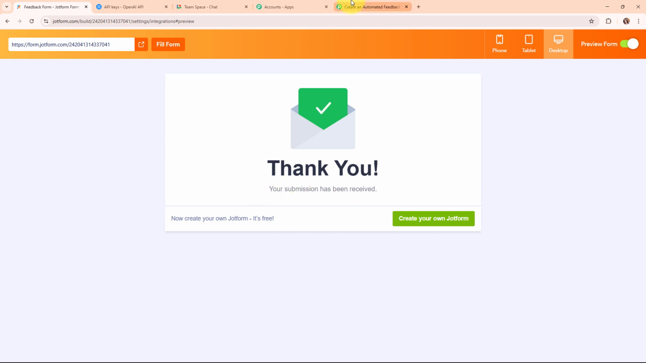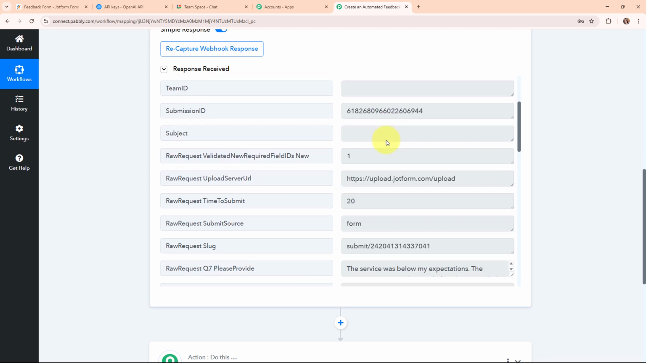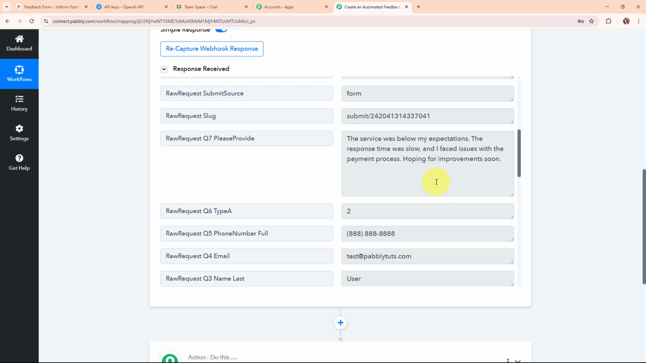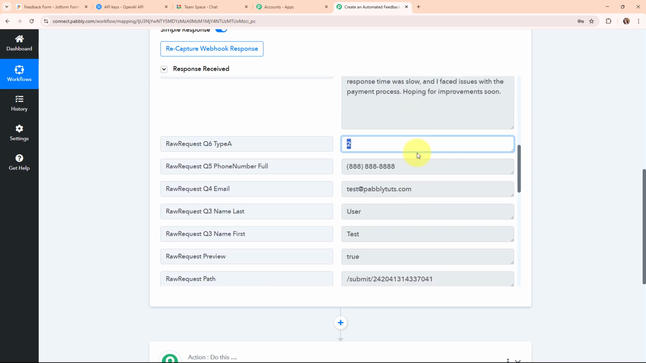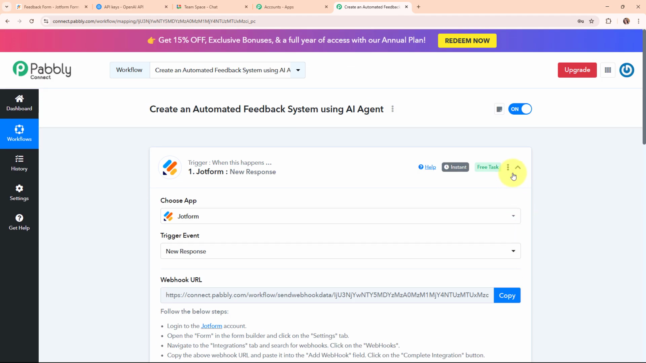So now let's go and check our Pabbly's workflow. And here you can see we have received a successful response where we have received some details such as the feedback that we posted. This is the feedback. Here you can see the rating. Here you can see the customer's phone number, email address, last name and the first name. Also here you can see some other details. So with this, we have successfully set up our trigger over here.